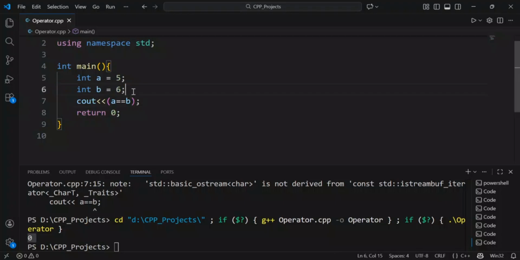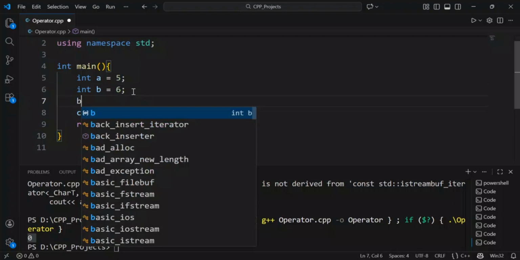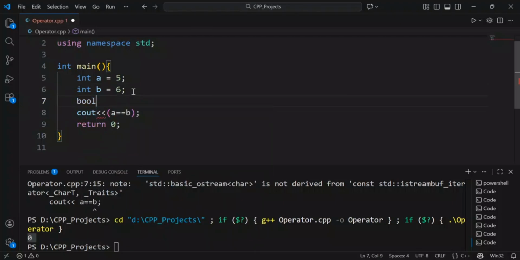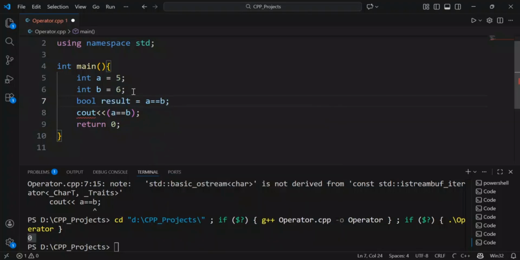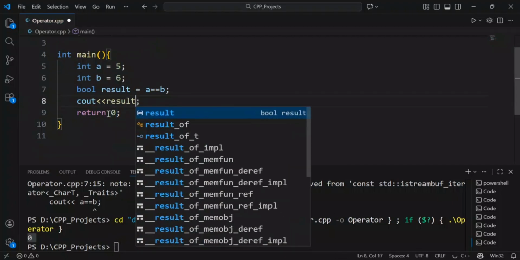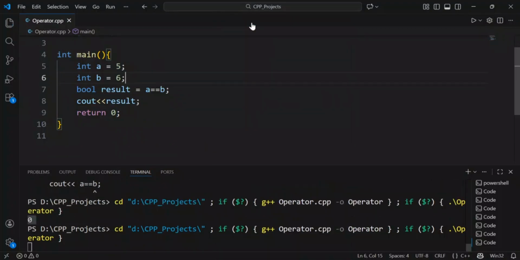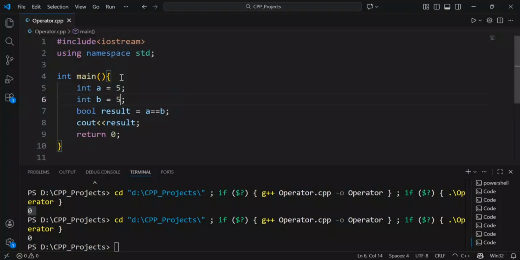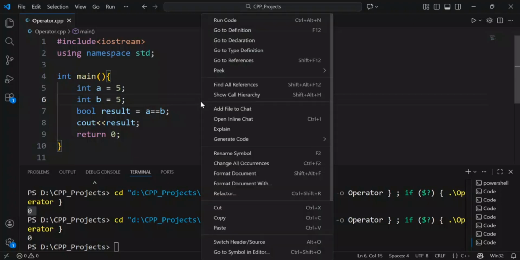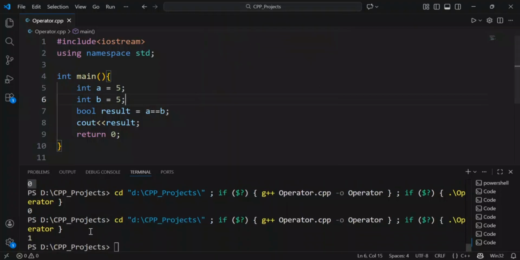Instead of directly printing in cout, we can also store that inside the Boolean data type, as we have learned. So bool, let's say result is the name of the variable, and here we can check whether a equal to b, and then print result. Now if I run this code, we get 0 because they are not equal. If I change the value here to 5, both values are equal, so we should get the output as 1. This comparison operator will always return the value 0 or 1.